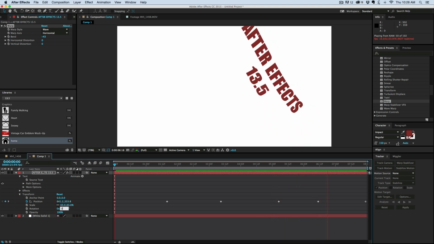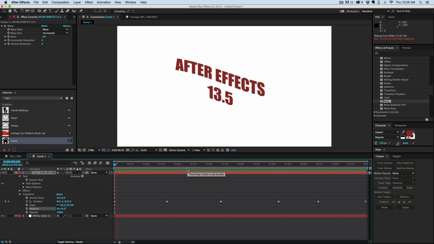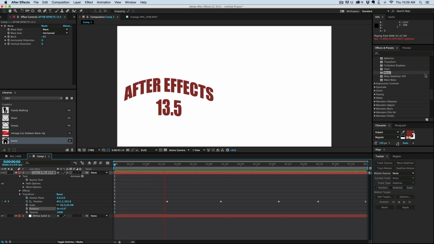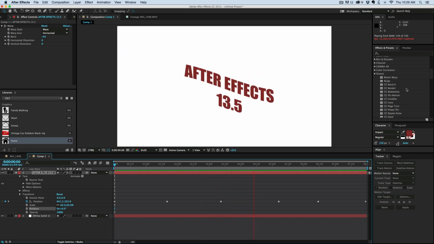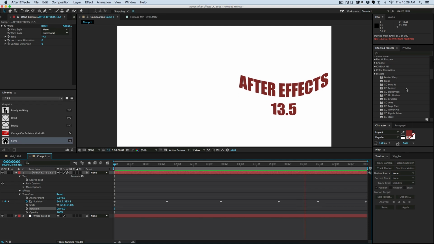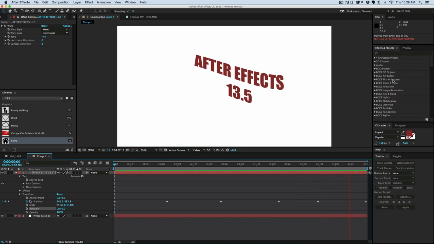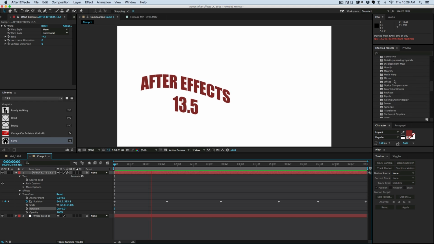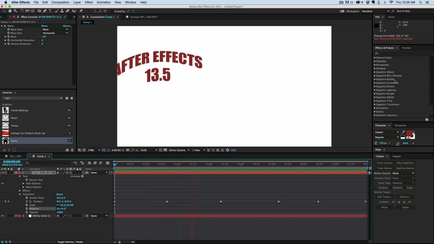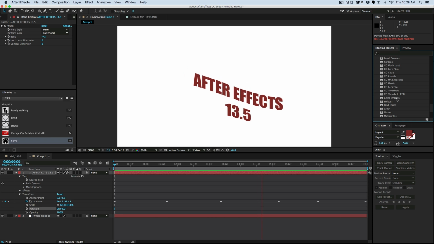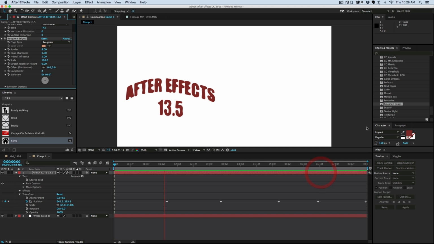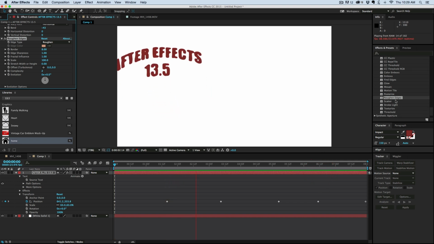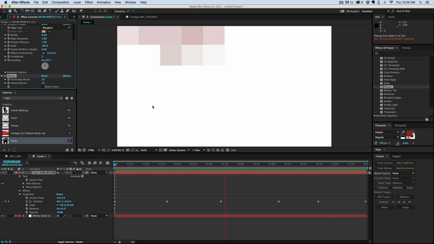Let's change that rotation back to 0, and let's see how many different effects we can throw at this thing. It's slowing down quite a bit, but it's still playing. It's not stopping. Let's go into some stylize. So let's come down to stylize, and let's roughen the edges, and maybe do some mosaic.